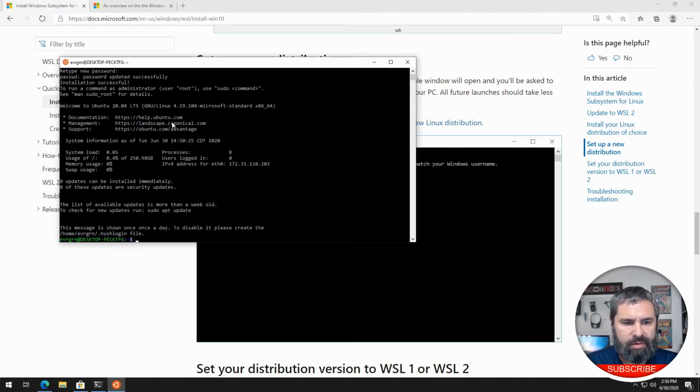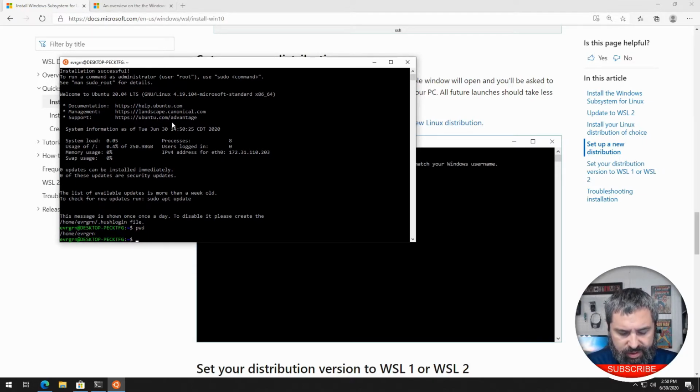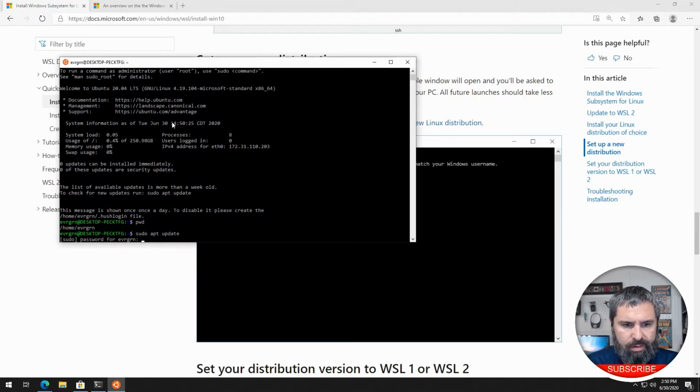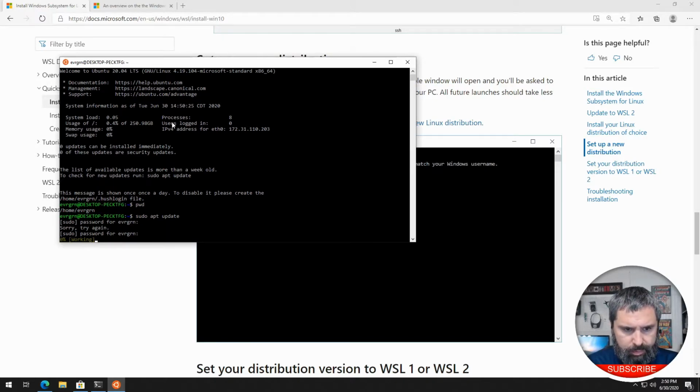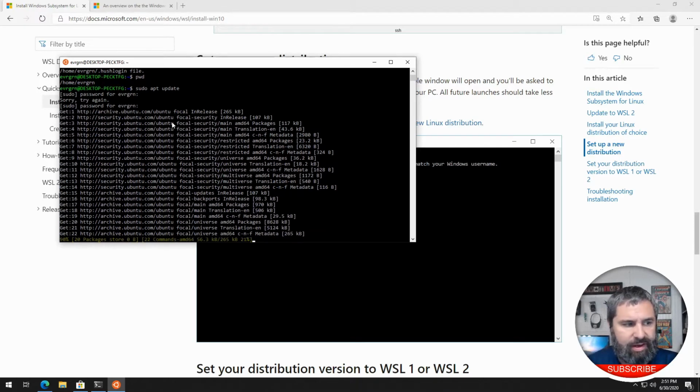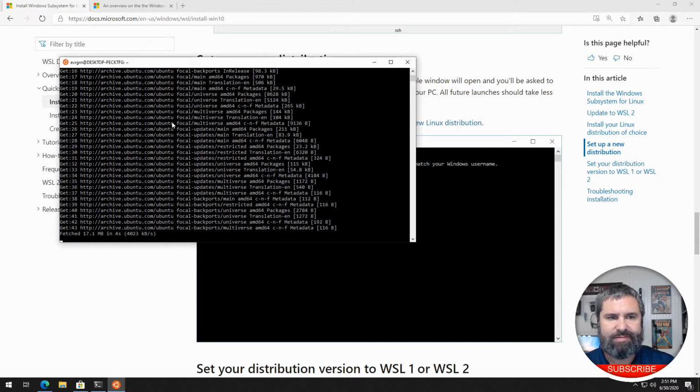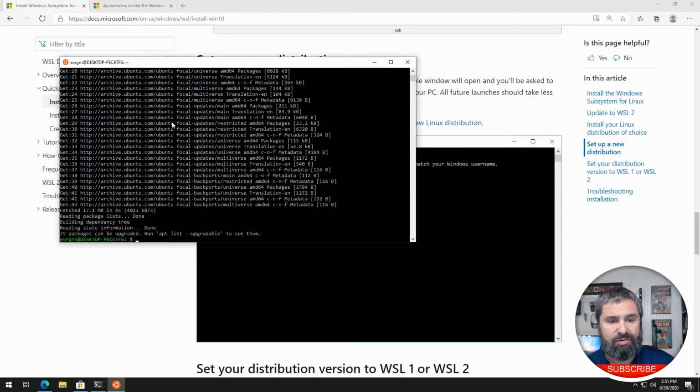And there I am. So just like any old Linux, you can PWD, so you can print your working directory. We'll do an update, and it'll ask you for your password again, as long as you remember it correctly. And if you're familiar with using Ubuntu, this is identical to SSHing into an Ubuntu box and running it.